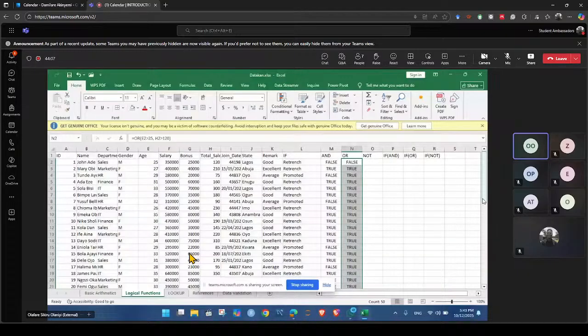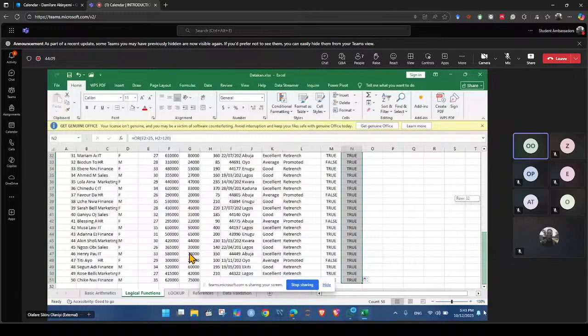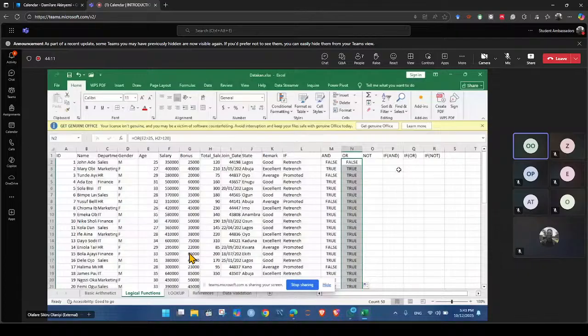we are counting on just one of the conditions, not the two conditions. You see that here, this one, the age is greater than 25, the total sales is greater than 120. But here, the total sales is less than 120, and the age is greater than 25. The age here is being satisfied, but the total sales here is not being satisfied. But because you are using or, it's just that either of the two conditions has to be met before we can have true. That's why we are having true.